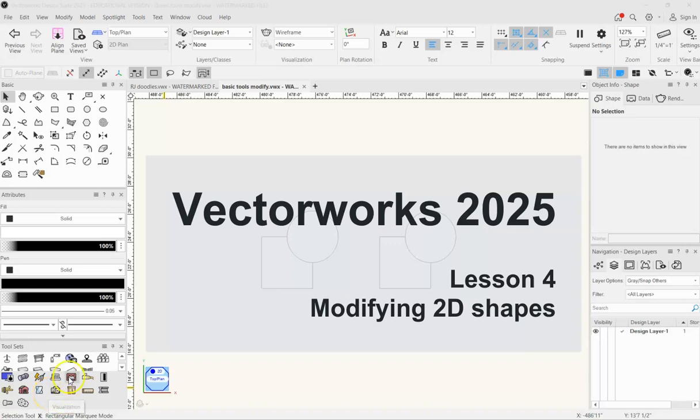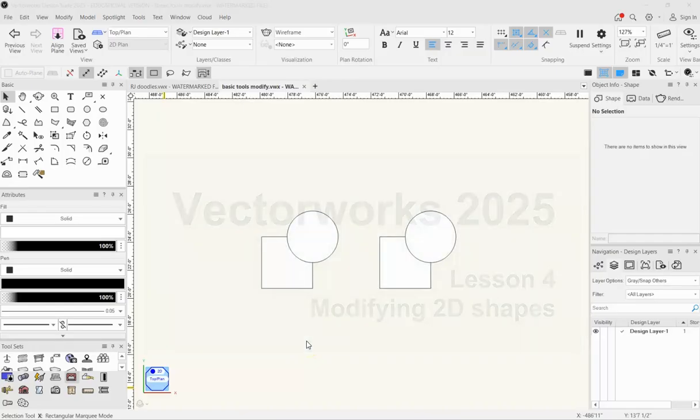Hello, today we're going to be looking at modifying and manipulating 2D objects in Vectorworks 2025. We've learned already how to make some of the basic shapes here, but today we're going to start playing with these and seeing what we can do.